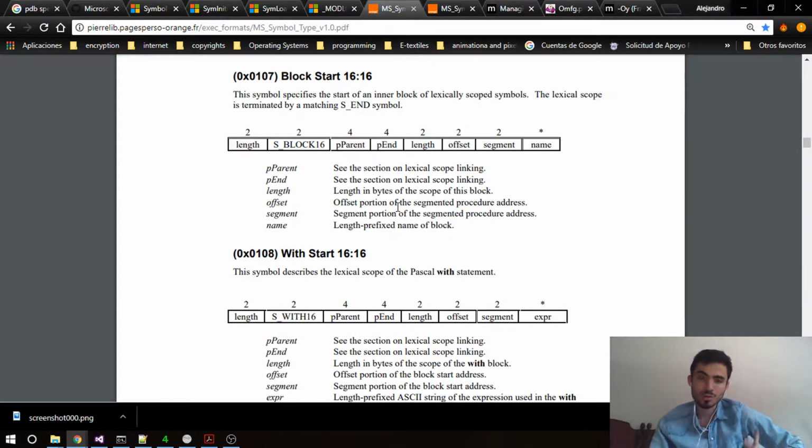Okay, so it has this nice thing. It calculated the length in bytes of the scope of this block. Well, I don't know if that's, I mean, yes, it's useful of course, but we have to see if that's correct at all.